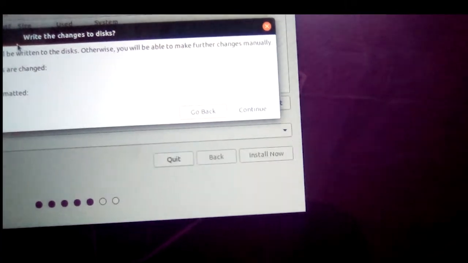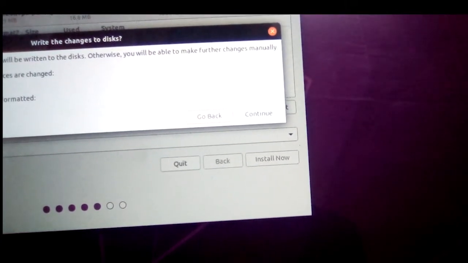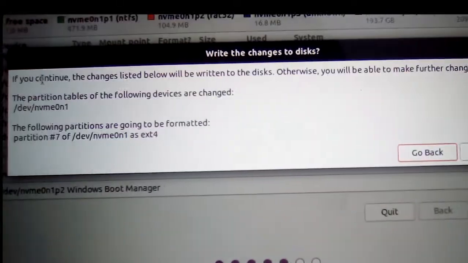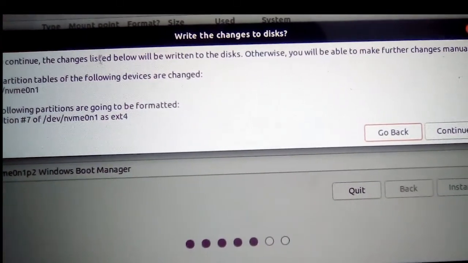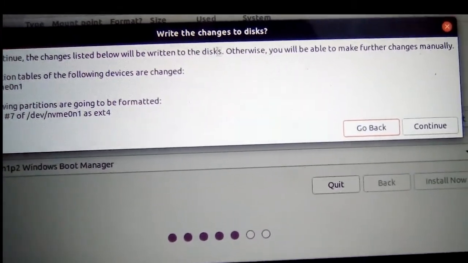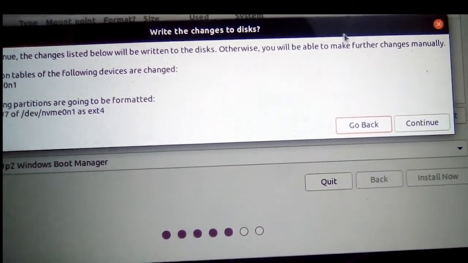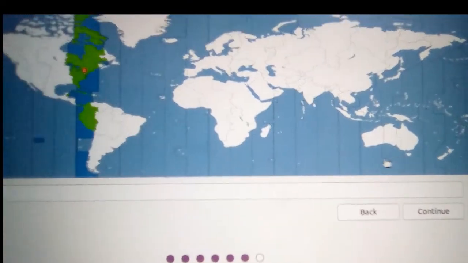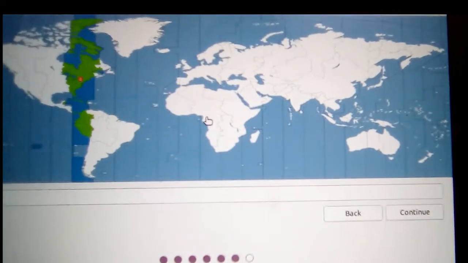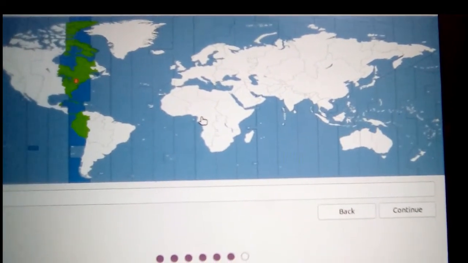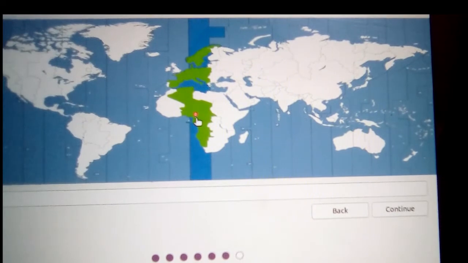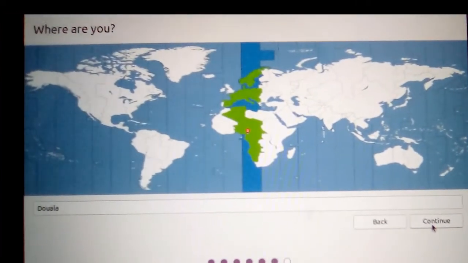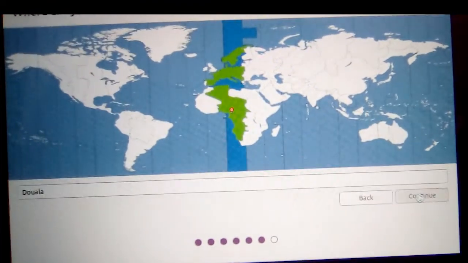So it throws us a warning saying write the changes to the disk. If you continue, the changes listed below will be written to the disk, otherwise you will be able to make further changes manually. Okay, let's continue. Okay, select our time zone. My time zone may be different. That is my time zone. Continue.